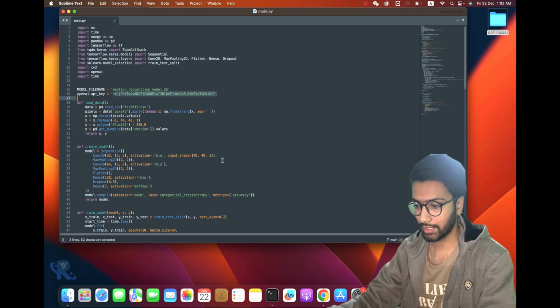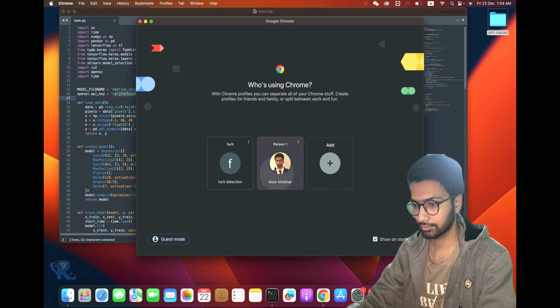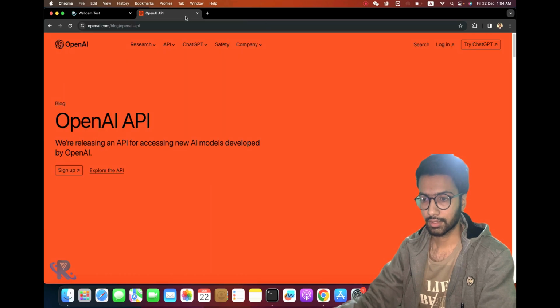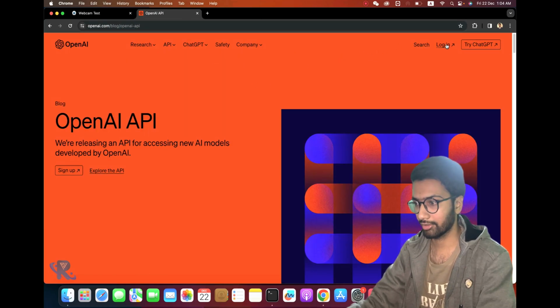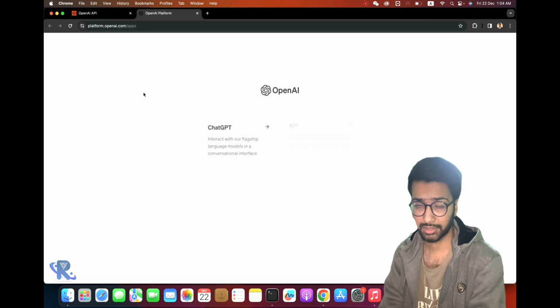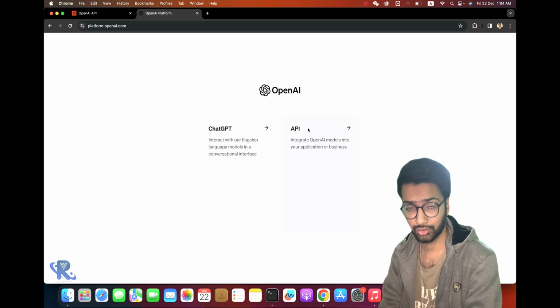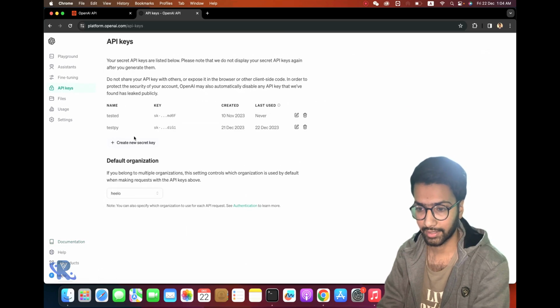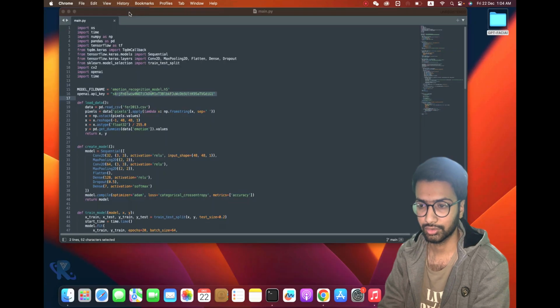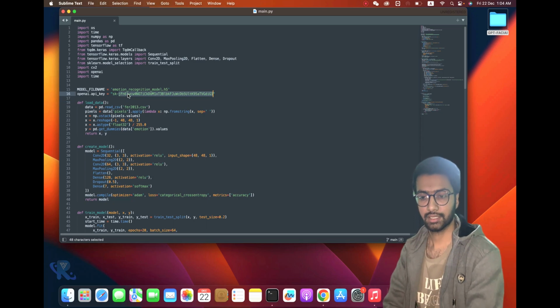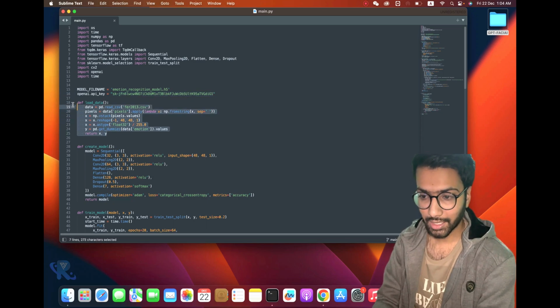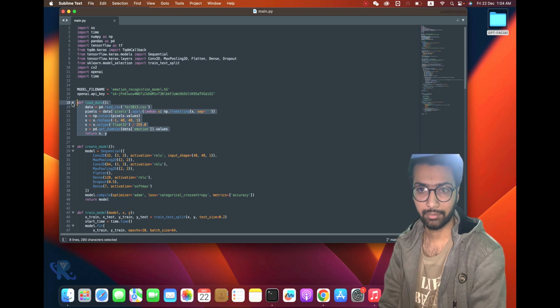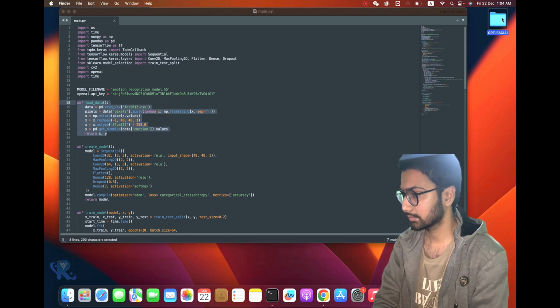Then the ChatGPT API. Okay, how to get the API, let me show you. You need to open the ChatGPT platform, go to the API side, and there you will find the API key, which is generated from here. After you generate it, you copy and paste your key here. Then you can see we load the sentiment data. Let me share it and show you.